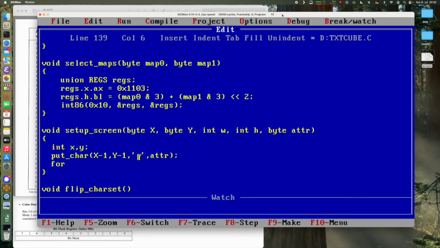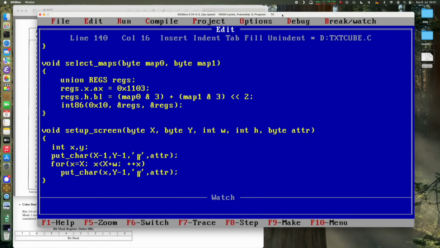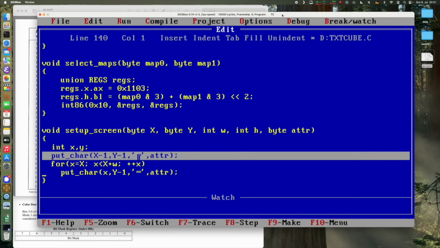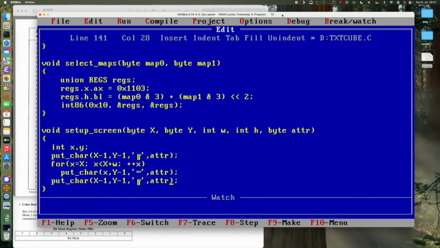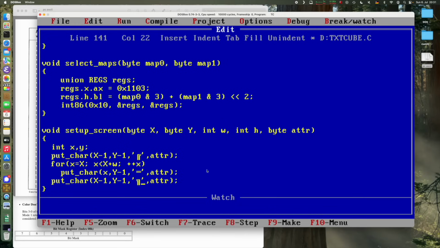And then we will write a very long line across the screen. So x equals big X, x smaller than big X plus the width of the frame, plus x. And we're going to take the put character routine, replace this with x, and y minus 1 is correct. And then this here should be a 205, which is the horizontal line. And then we can write the right side of the box, the right corner. I didn't write that down. The right hand side is 187. There you go.